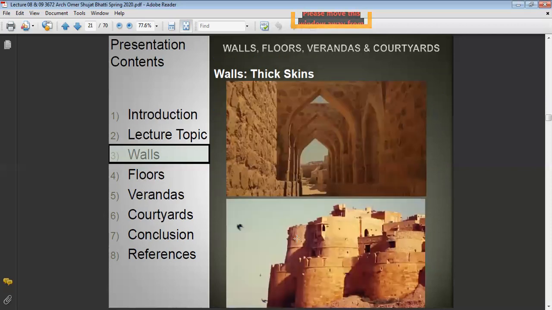Just like these, the old forts we had, those can be seen built with large scale stones.